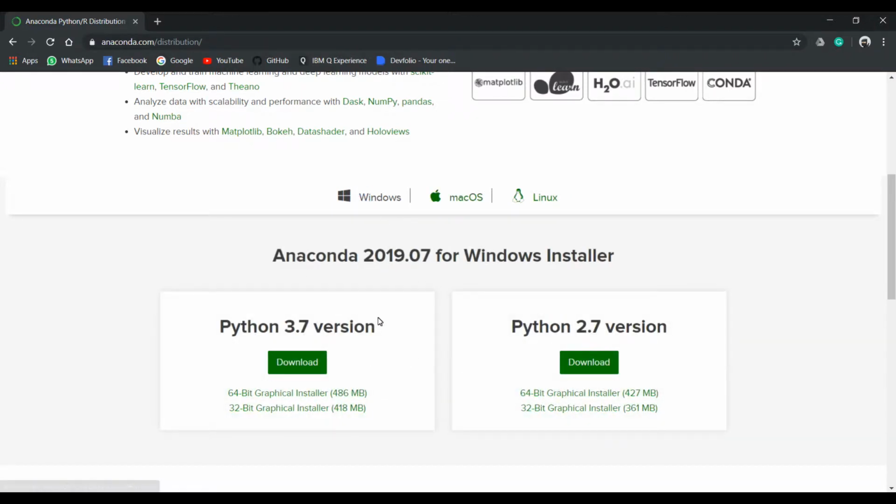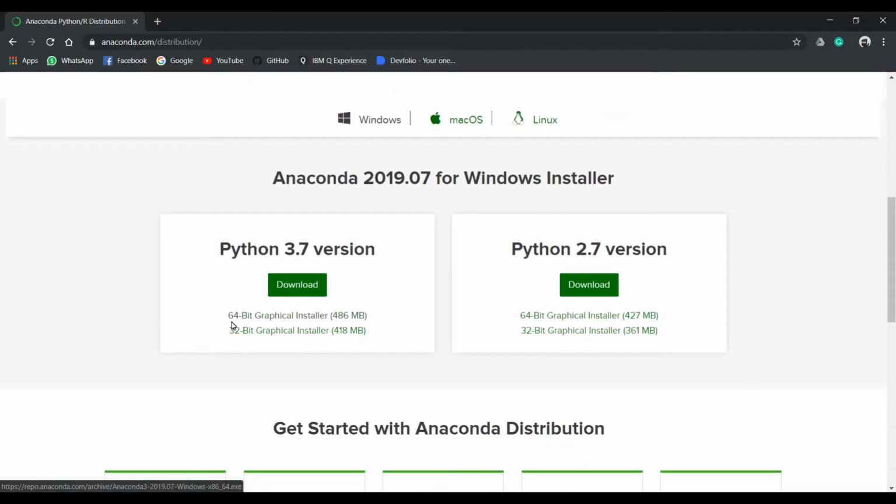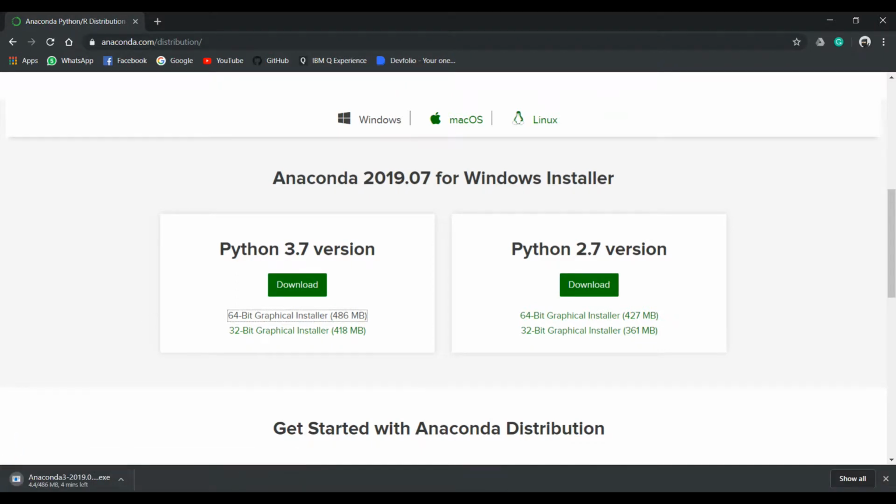We'll click on Windows and download the 64-bit graphical installer, because my system is a 64-bit one. Those who have 32-bit systems can download the 32-bit graphical installer. So I will go for the 64-bit. Here you can see in the bottom left corner the download has started. I will quickly cancel this download because I already have it downloaded.